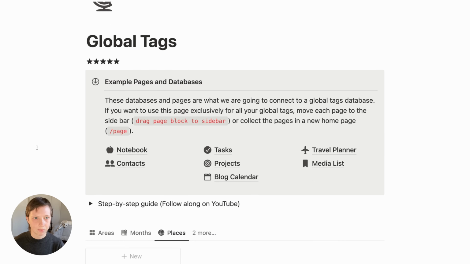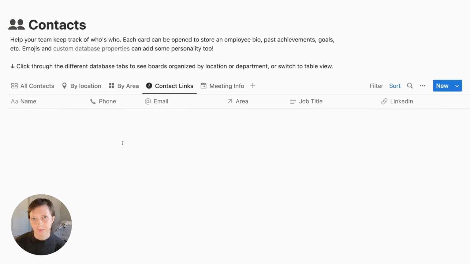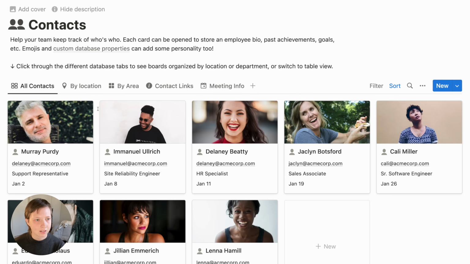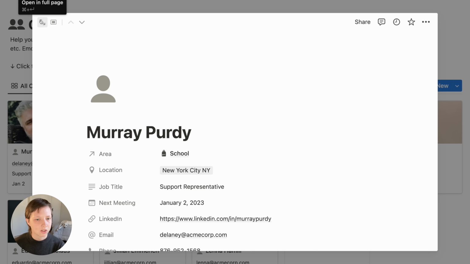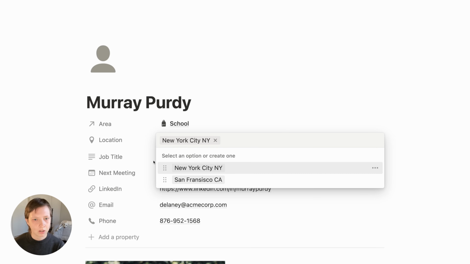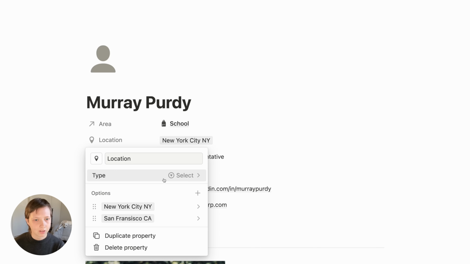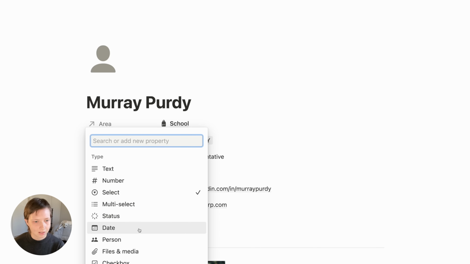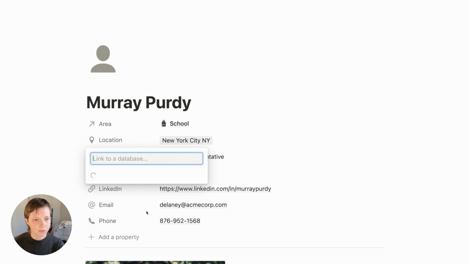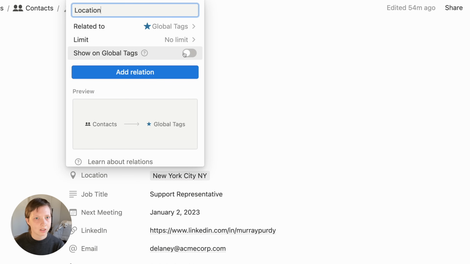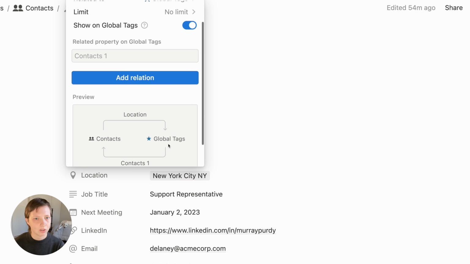Okay, the next database I want to connect to places is contacts. So in addition to collecting all of my travel dates, I may want to see what contacts I have in those cities. Let's go to all contacts and click through a page. So I do have a drop-down menu for location. I am going to click location, edit property, and convert this existing property from select to relation. Look for that global tags again. Keep the name location, but we're going to create a backlink inside of global tags.